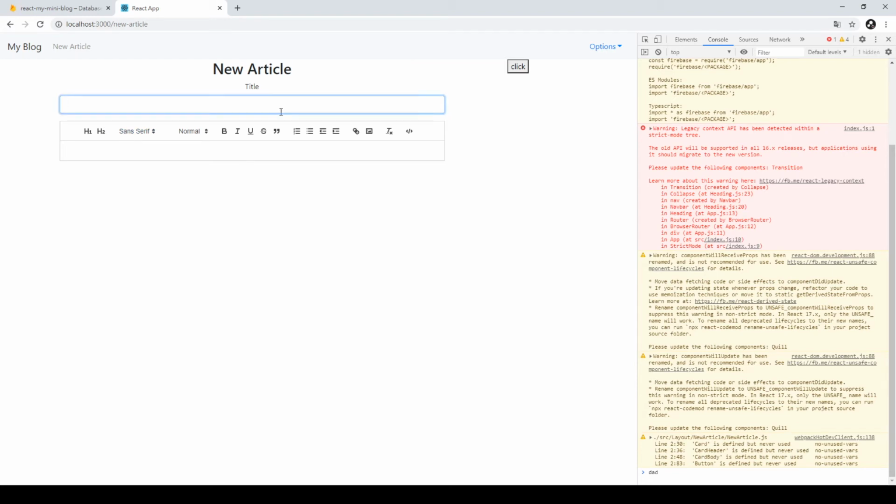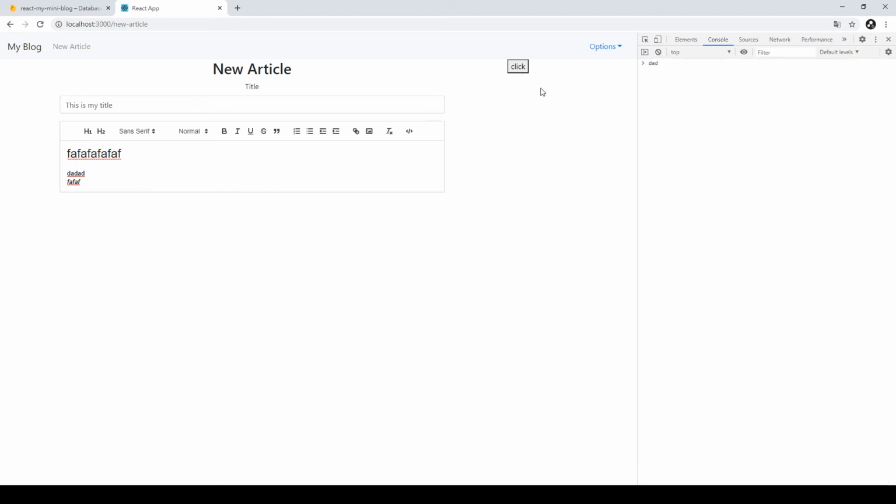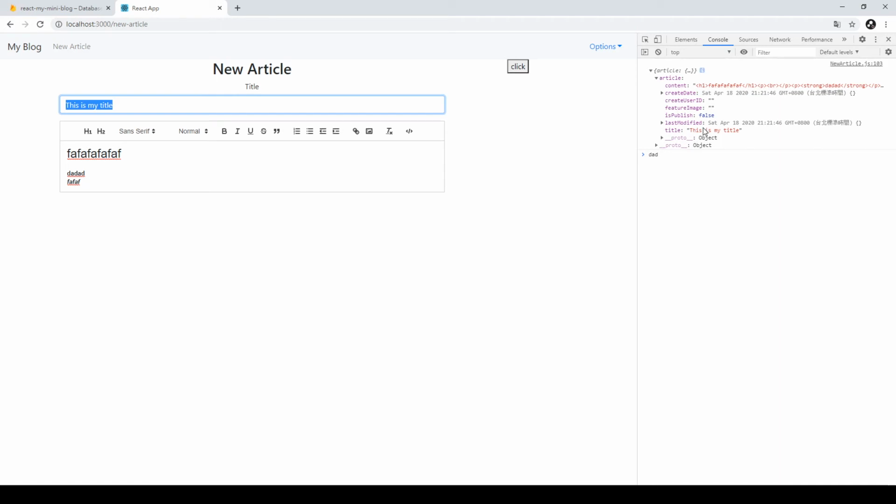If we input our title, let's say this is my title, and we add some HTML formatting here. We can set the title as heading 1, and we can set bold, and we can set italic here. When we click the button we have just created, we can see our article object is correct. You can see the title is the same as what we have input, and we have the content here, which is the same as the code we added here.